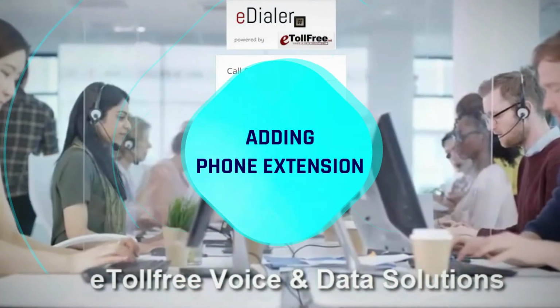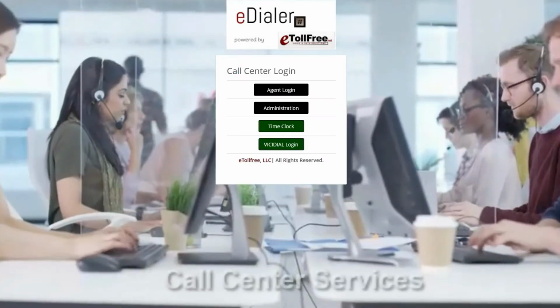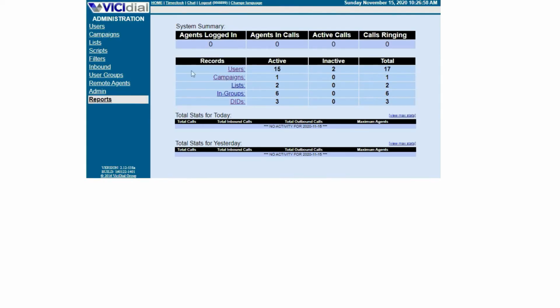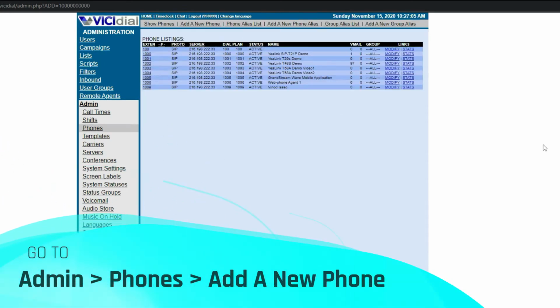This video will show you how to add a phone extension in the ViciDial administration panel. To start, you need to log in to the ViciDial administration dashboard. Then go to Admin. Then click Phones. Now choose Add a new phone.